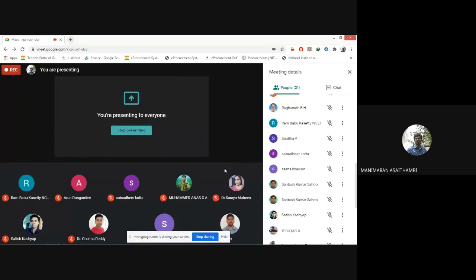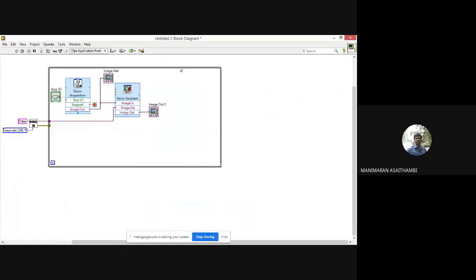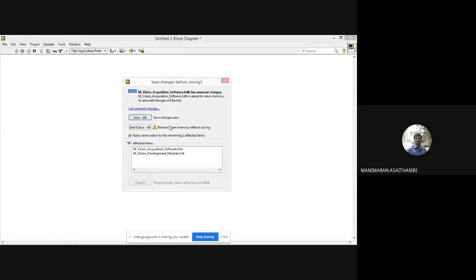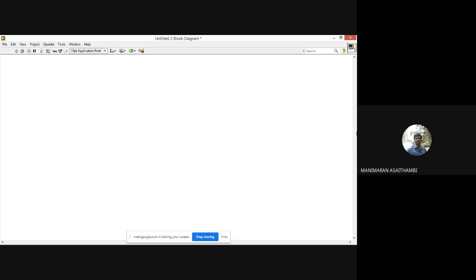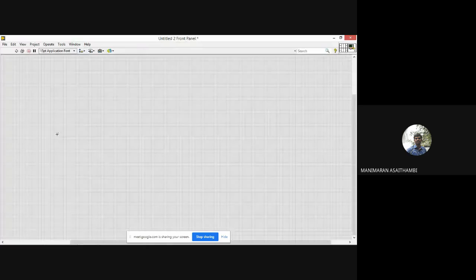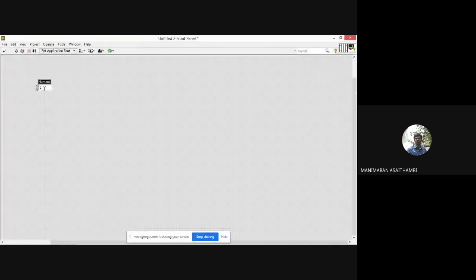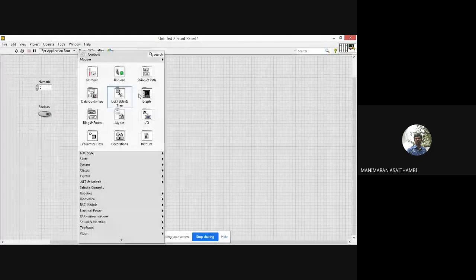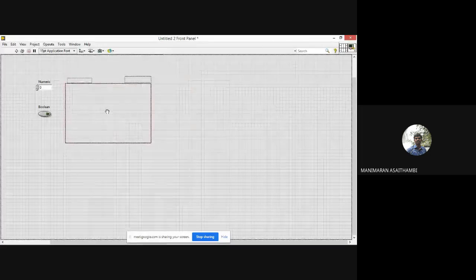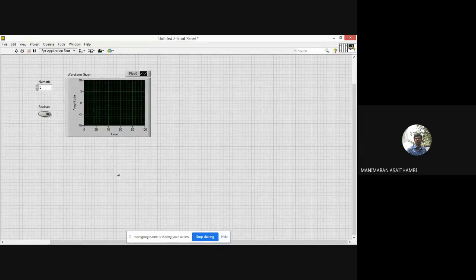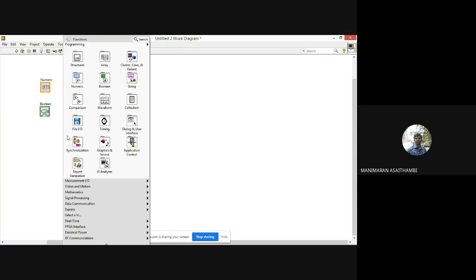So in simple terms, I'll just go to LabVIEW. So far in LabVIEW, whatever we have seen is something as a number, something as a Boolean, and a signal in the form of a graph. Everything we have seen is in the form of a single scalar value, either a number or a Boolean. We would also have seen something as a waveform.